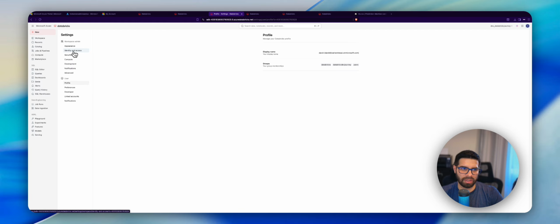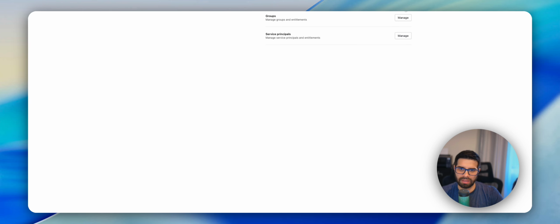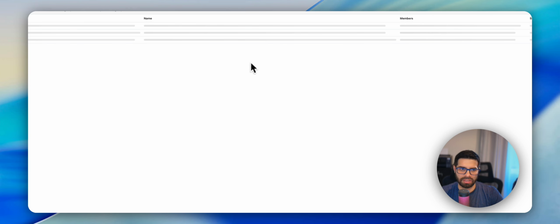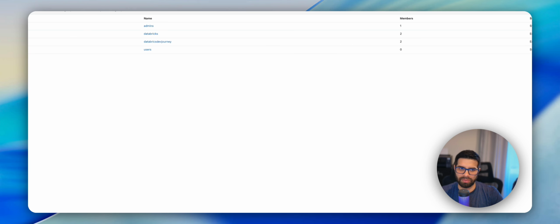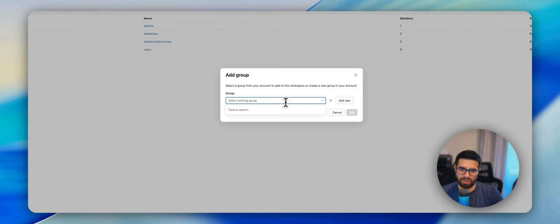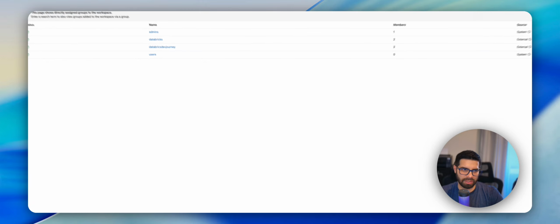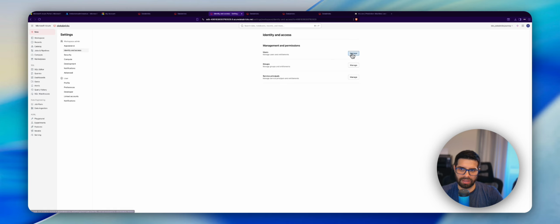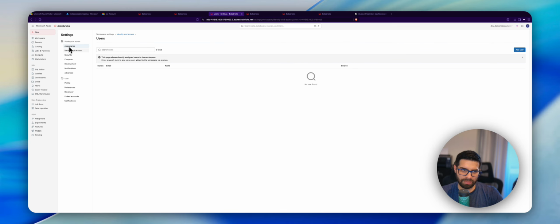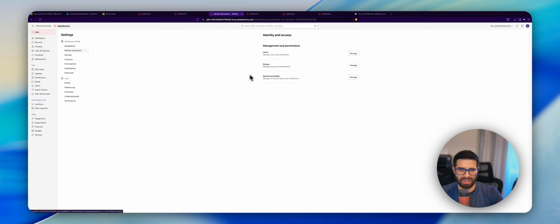And when you're an admin, you can go to identity and access. You can click here on manage, and you can add multiple groups of users over here. So you can select an existing one or add a new one. In this case, I'm not gonna do it, but this is another option. Or you can add an individual user too. The best practice is to never do this manually. It's better to always do this using EntraID or another identity provider.